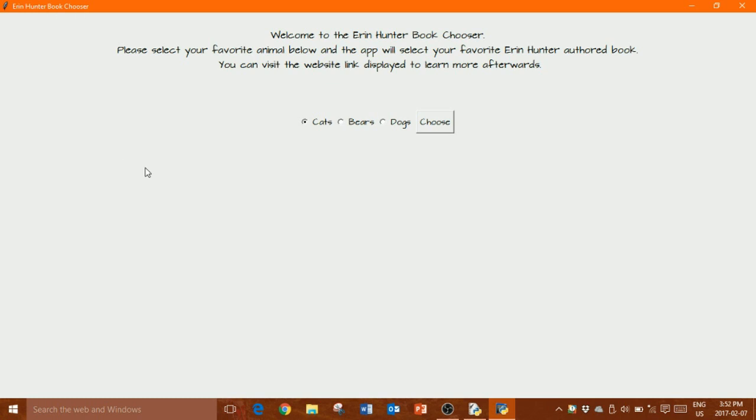This program lists the Erin Hunter books, so the books written by the author Erin Hunter. It's actually a group of authors, and what you do is you choose your favorite animal, and then it gives you the book that you should read based on your favorite animal, because all the Erin Hunter books are either about cats, bears, or dogs. So let's read a little bit of the program.